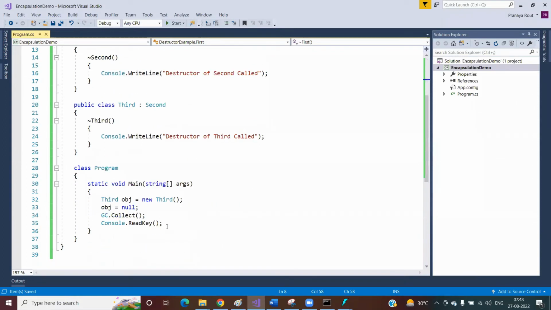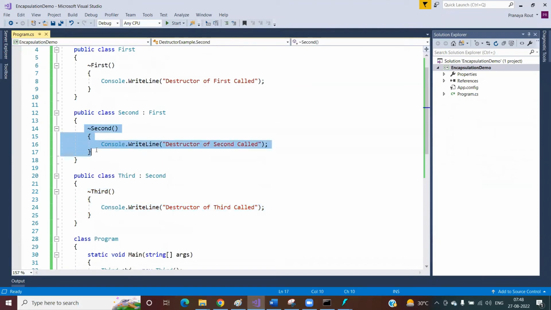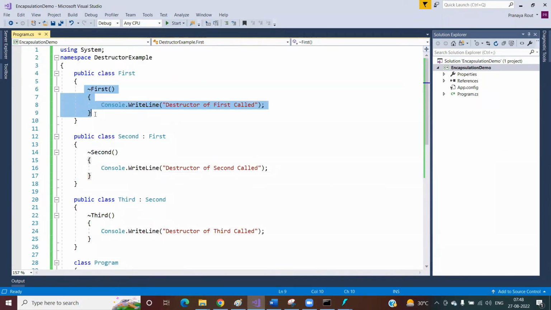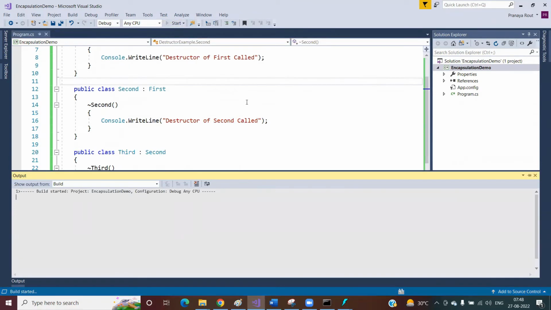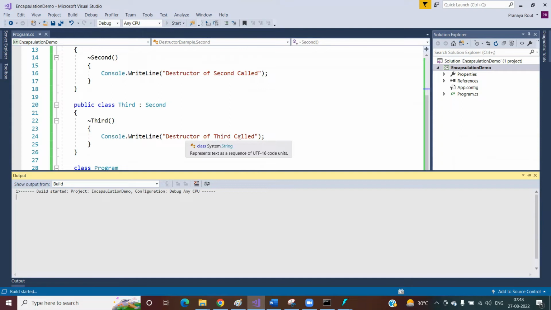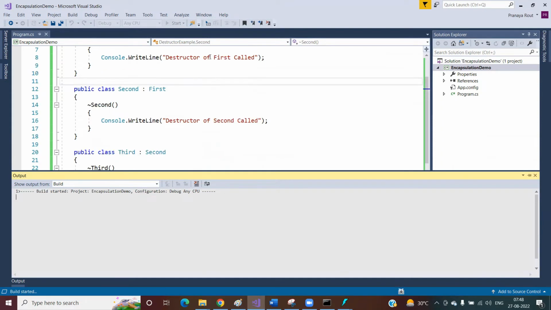So when you run this application and create the object of the third class, and when the third class object's memory location is destroyed, the garbage collector will destroy the object from the most recent object. It will destroy the child class object, then the parent class object, then the parent class object. Now if you run the application, you will see that first this destructor function is called, then this one, and then this one.